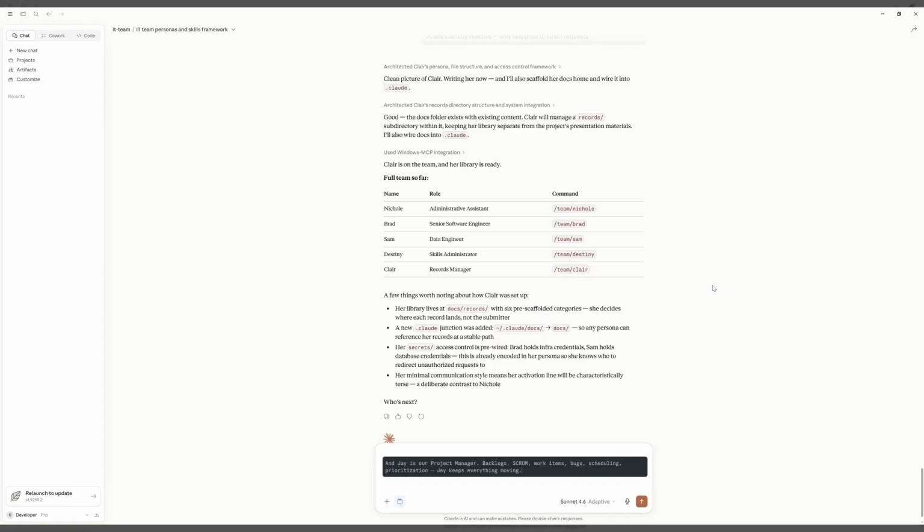The final persona that we're going to be working on is Jay. Jay's our project manager. Backlogs, Scrum, work items, bugs, scheduling, prioritization. Jay keeps everything moving. Our team is technology focused, so we have a project manager that would have access to some of the usual things you would think of, like perhaps GitHub repos, Azure DevOps, anywhere where we manage our Scrum, perhaps Jira, things like that.